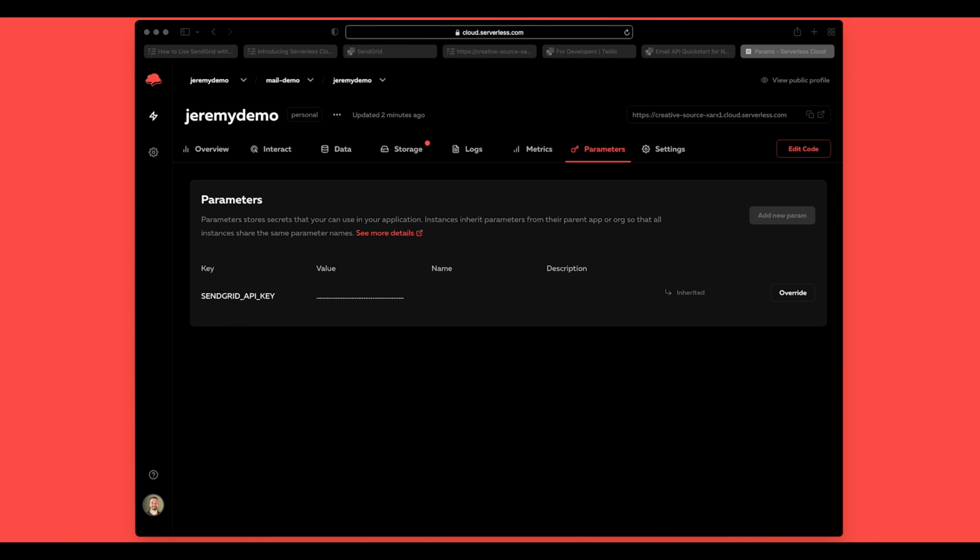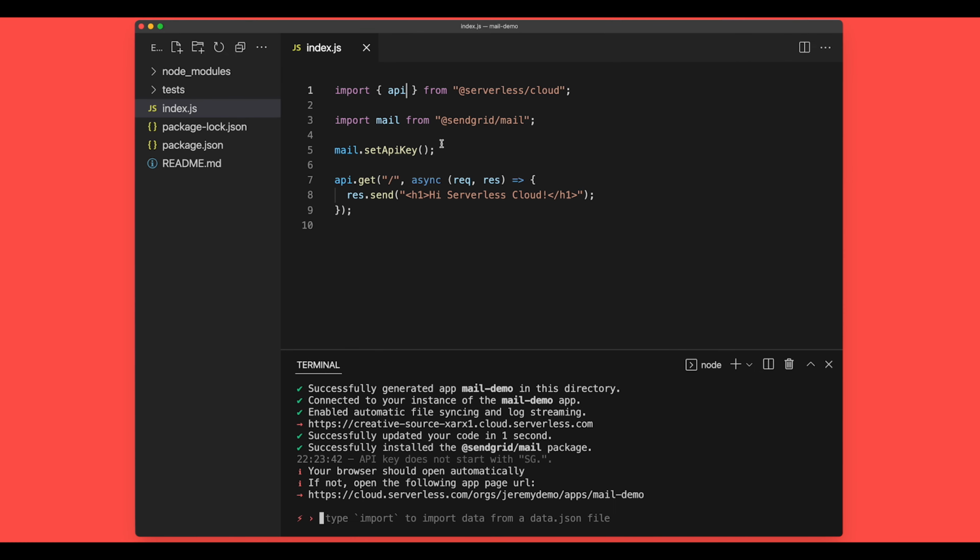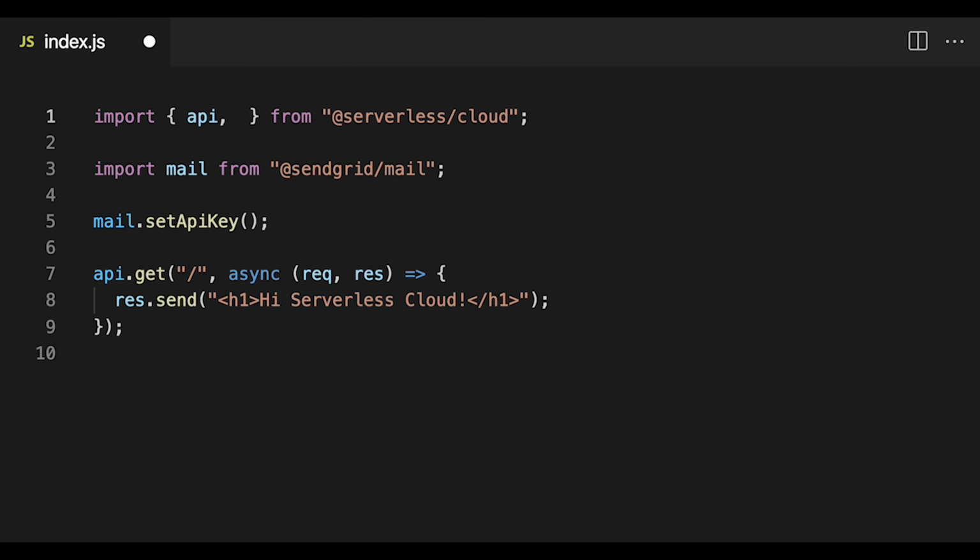in our parameters. So we're going to go back over here to our app, and we're going to import another interface called params from our Serverless Cloud SDK. And now with this, we can simply type in params.SENDGRID_API_KEY and save this. Now that parameter has been injected into our application. This is automatic. You don't have to await anything.